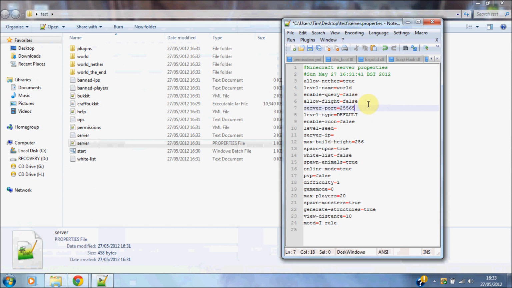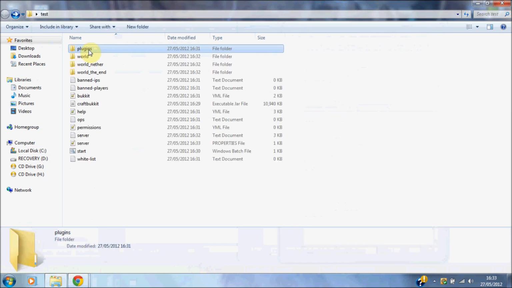There are many different ports. You need to use these, otherwise people won't be able to connect to you. So save. The plugins folder, which at the moment has nothing in there. We'll go through that with permissions in a minute. That's one of the ones that I'll be showing you how to do. The world folder, the nether, and so forth.